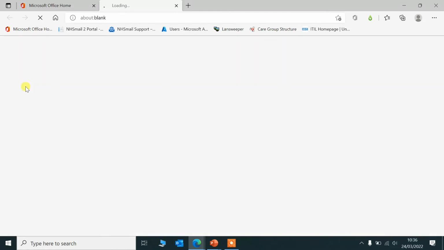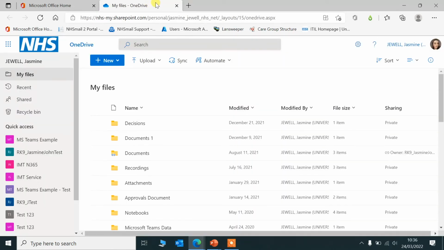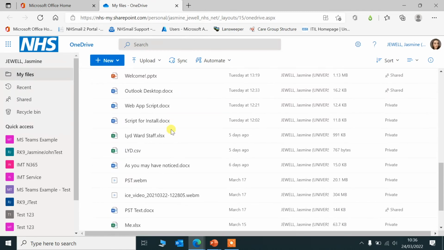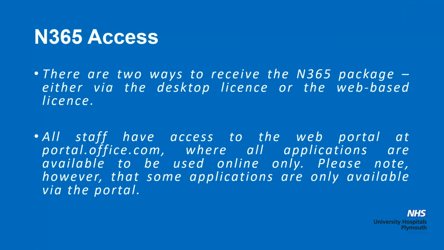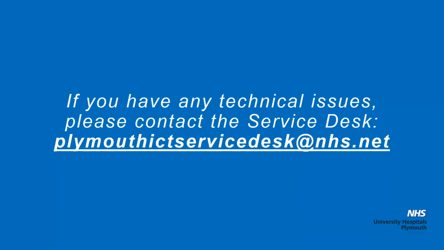For applications that you use, the documents will automatically be saved to OneDrive. OneDrive is a cloud-based storage system where you can store, access, and share your files all in one place. This is just a general overview of the online portal, and there are more in-depth video tutorials from Microsoft linked in the description below. If you need any help or guidance with accessing the portal, please contact the service desk.